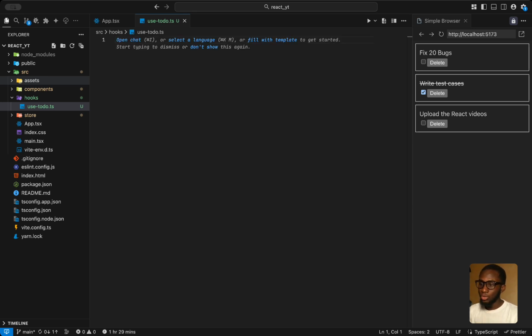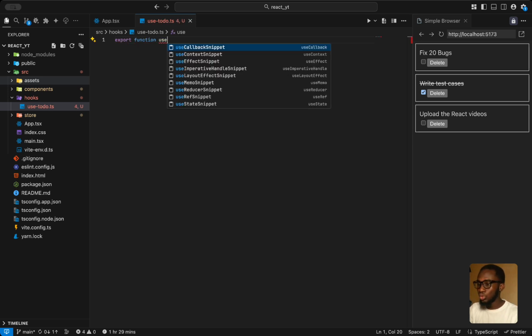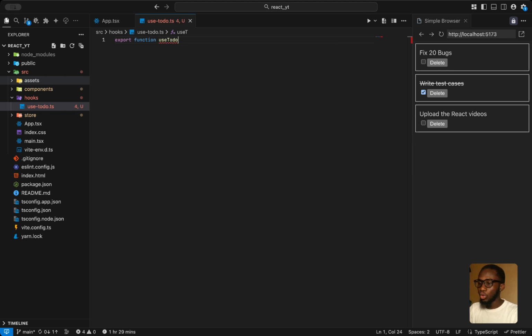To create one, we would export a function, then we will write use, and in our case, we want to call it Todo. This is going to contain our create logic, update logic, and delete logic as well. It's also going to return the to-do items we have. It's going to do a lot of cool things for us.